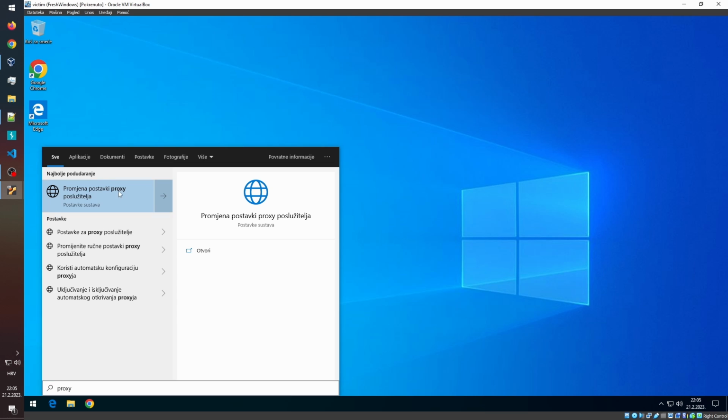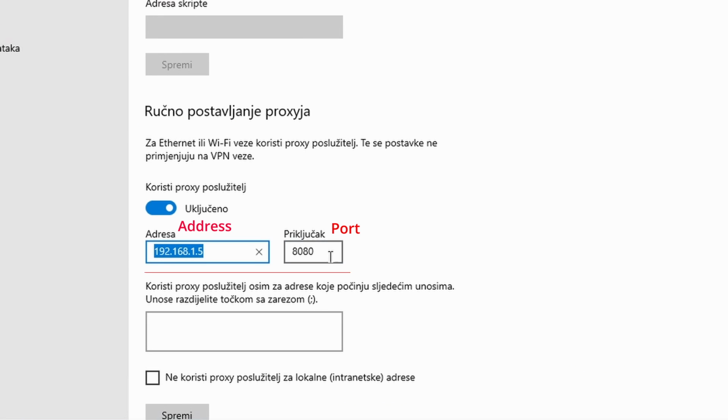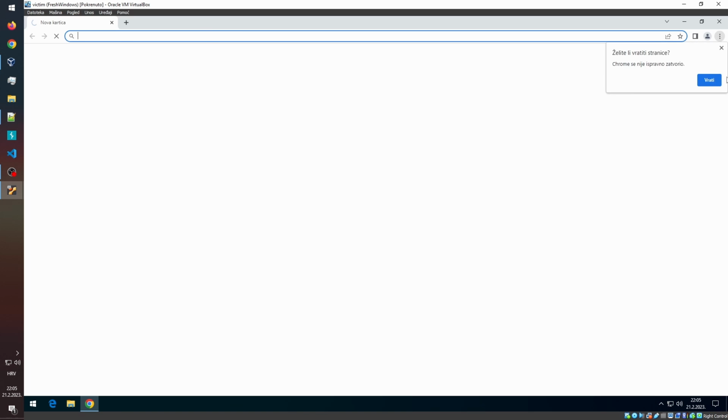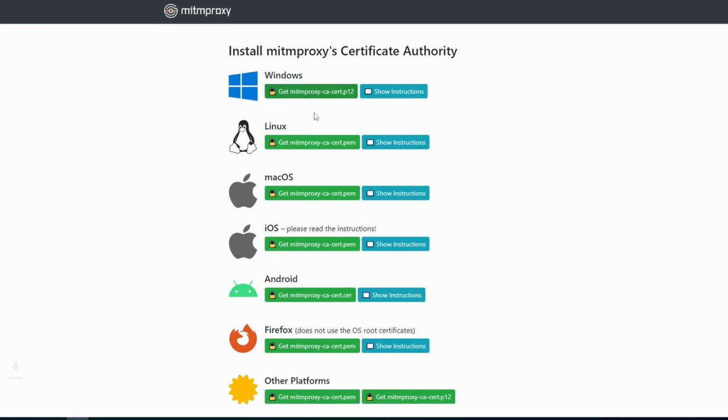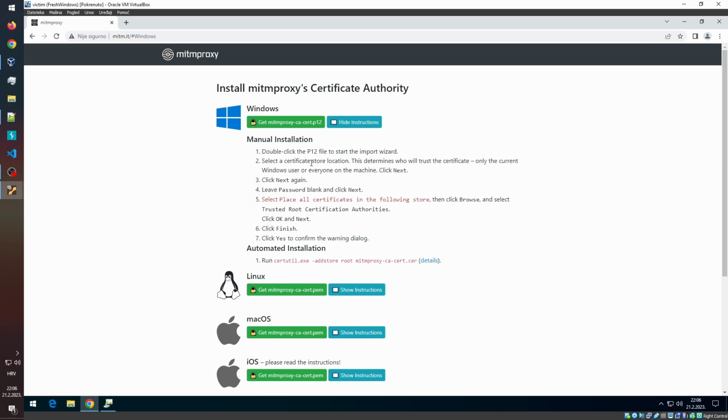Okay, now let's go to the victim's machine, and in its settings, let's adjust the proxy to be Kali's internal IP, as well as man-in-the-middle proxy's port, which was specified when we started the script. In our case, this is going to be 8080. Next, we'll open the browser and install the man-in-the-middle proxy certificate, so that most of the HTTPS traffic will be visible to us without encryption.